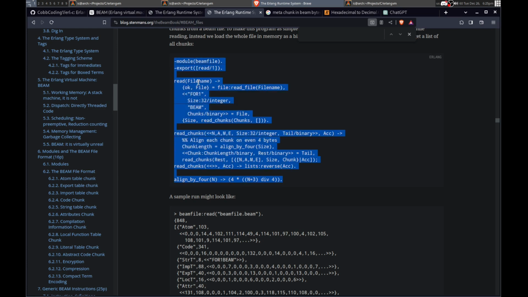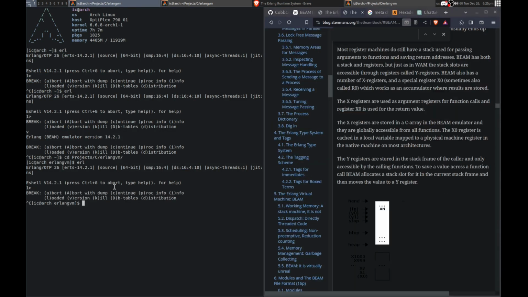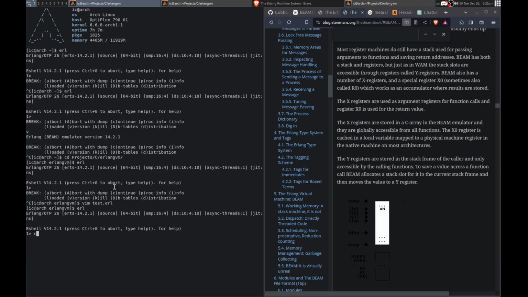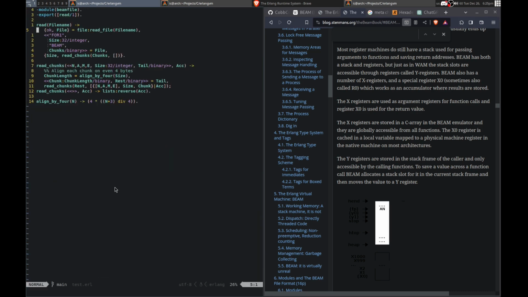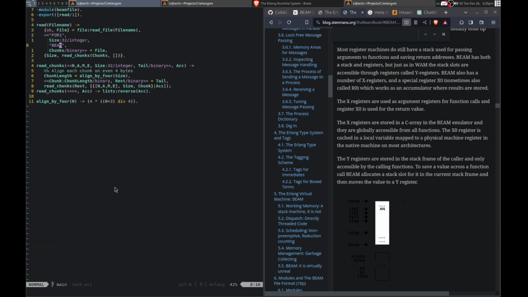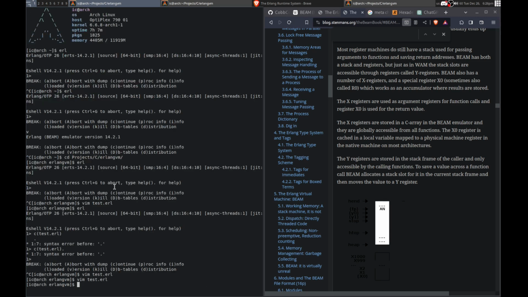Let me try that. So what if I take this and make it an actual file? Do that. And arrow. Test.arrow. Huh. Alright, so it doesn't like that. Where was it? 1.7. Huh? I don't understand. What? Yeah, it doesn't seem to work.